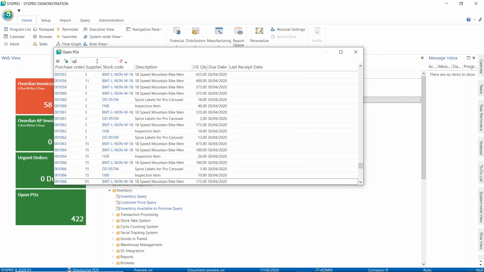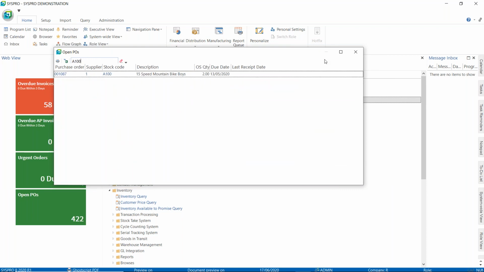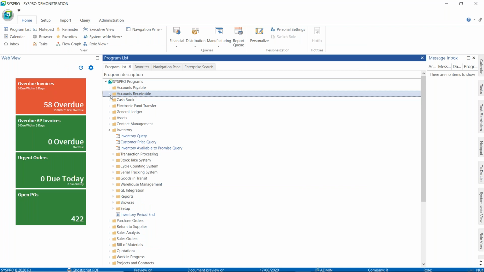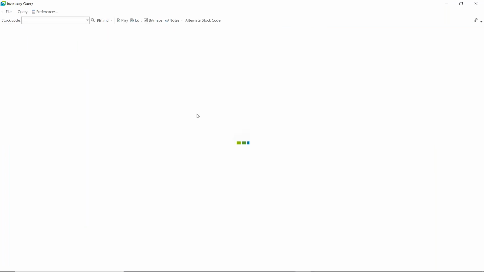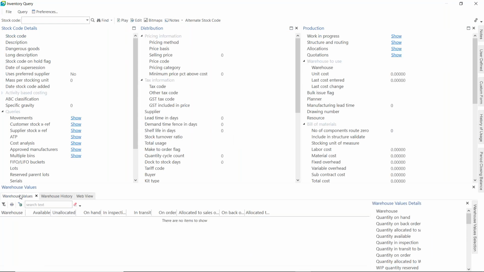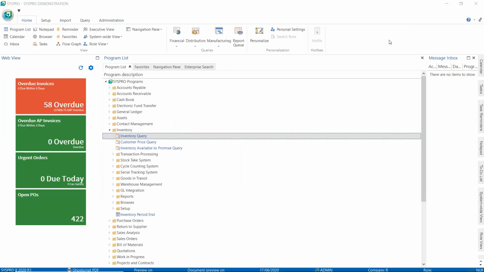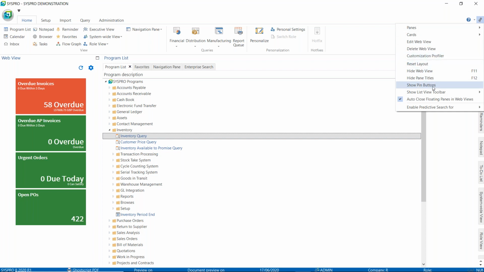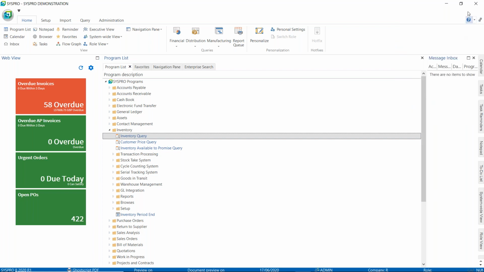You get the ability to search within a list view. But if I go into a program, say inventory query and inventory movements, by default, sometimes this search bar is off, okay? If I have a quick look at how I've got this configured, within my cogs menu against the operator, I've now got this new option to show always on.